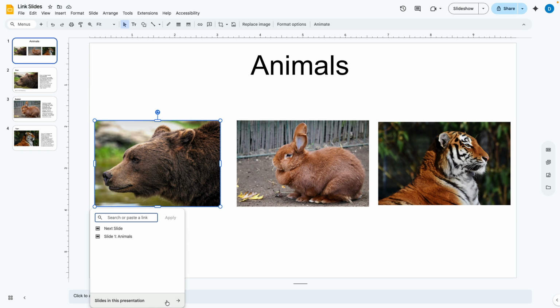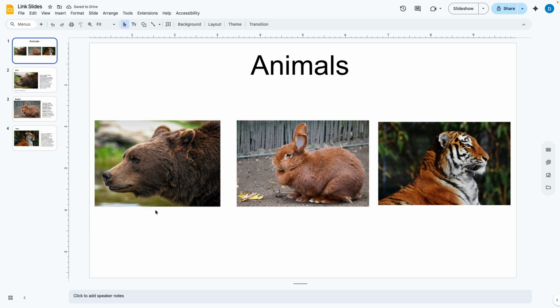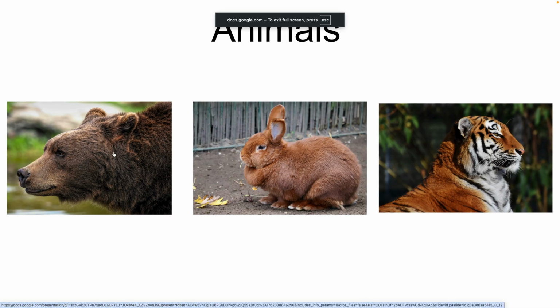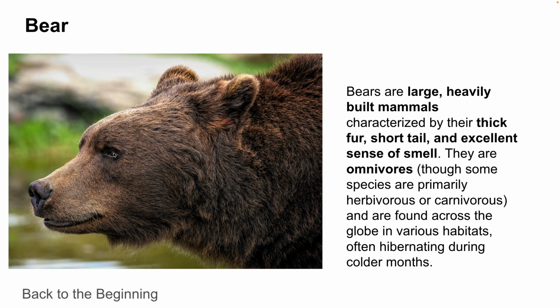I'm going to click slides in this presentation, and now I see a list of all of the slides in my presentation. So since I clicked the picture of the bear, I want to click bear. Now that link is there. So when I am in my slideshow and I click on the bear, it's going to take me to that slide.